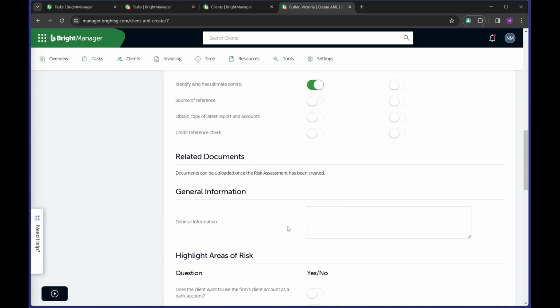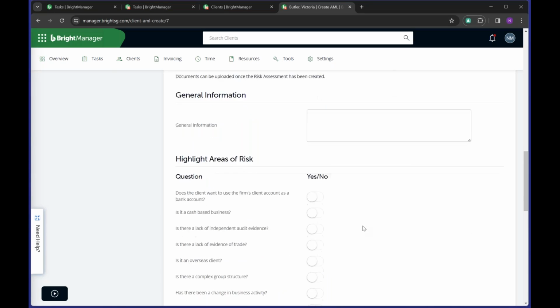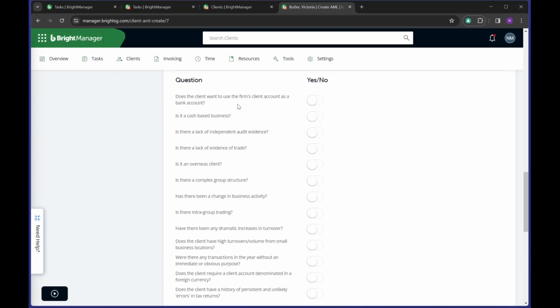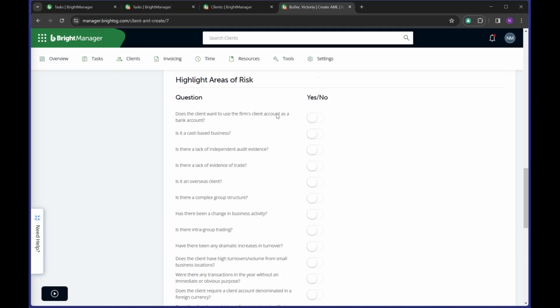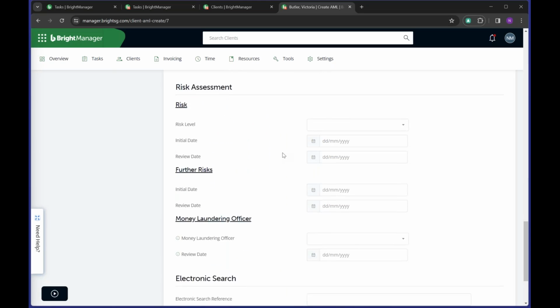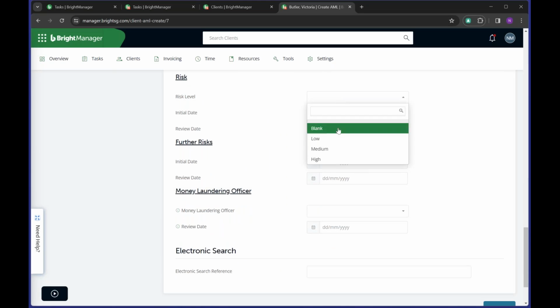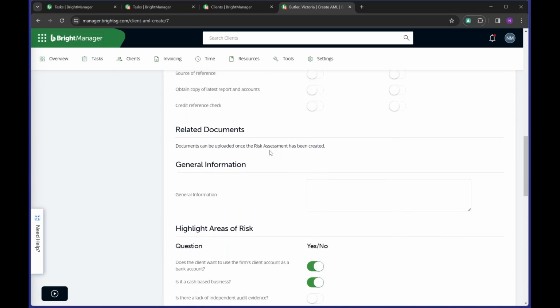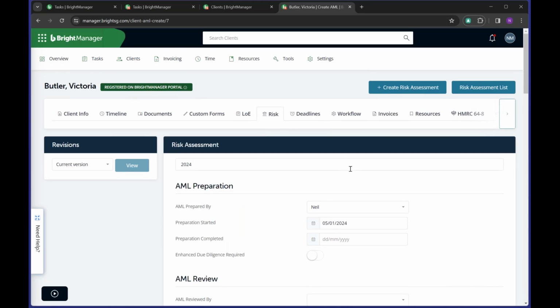And there's also space to add notes manually to it as well. And then you've got your areas of risk down at the bottom here as well. So if you notice anything unusual about the client that stands out and you want to log it, you can do that here. So for example, do they want to use the firm's bank account as a personal bank account? Yes. Do they only deal in cash? Yes, and so on. And then at the bottom, you can assign a risk level to the client, and that will actually be visible next to the client's name at the top of the page.